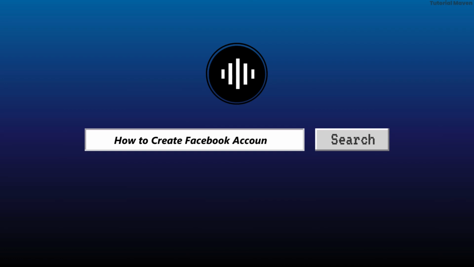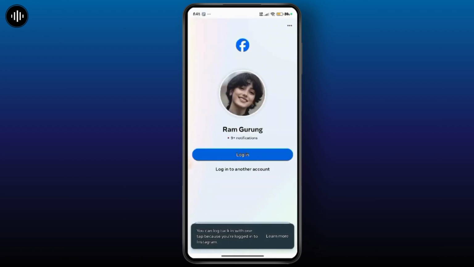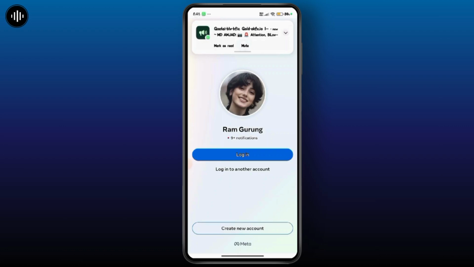How to create Facebook account. First, open the Facebook app on your phone. Once you are in your login page, you will see the option to either log in or create a new account. To sign up, tap on Create New Account button.